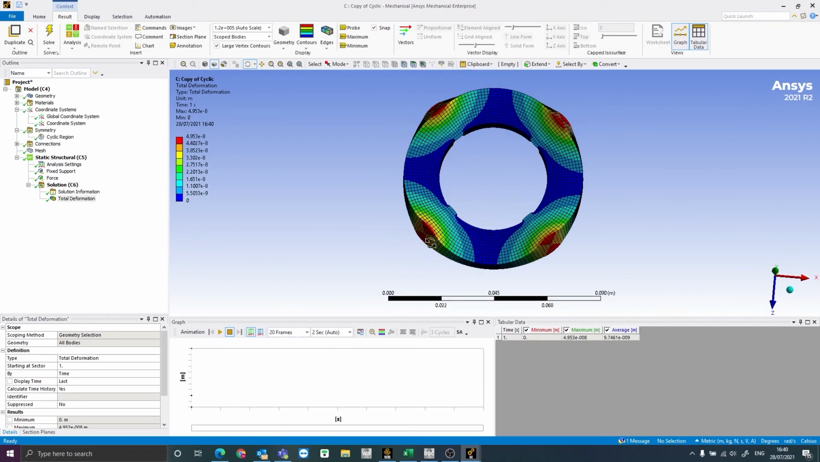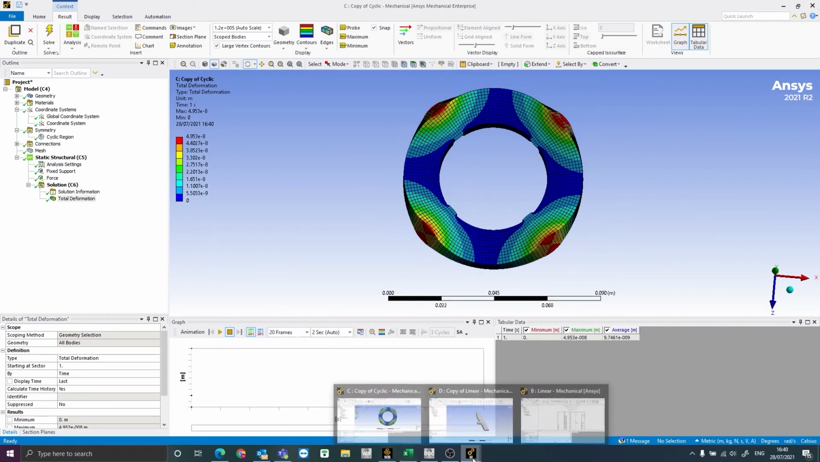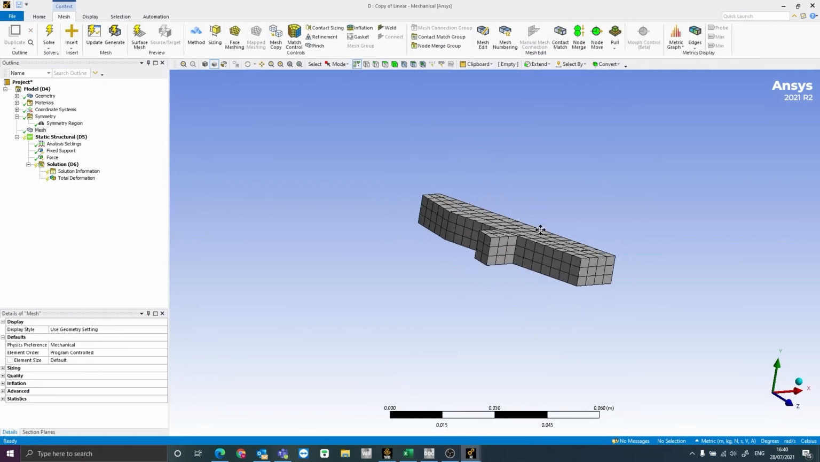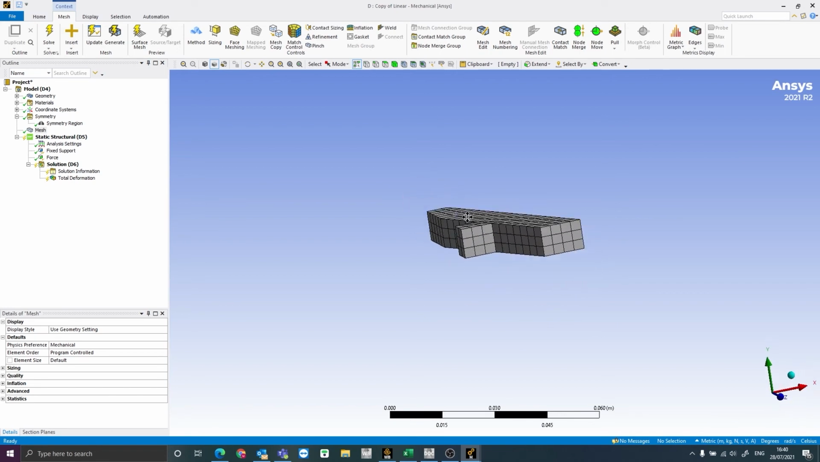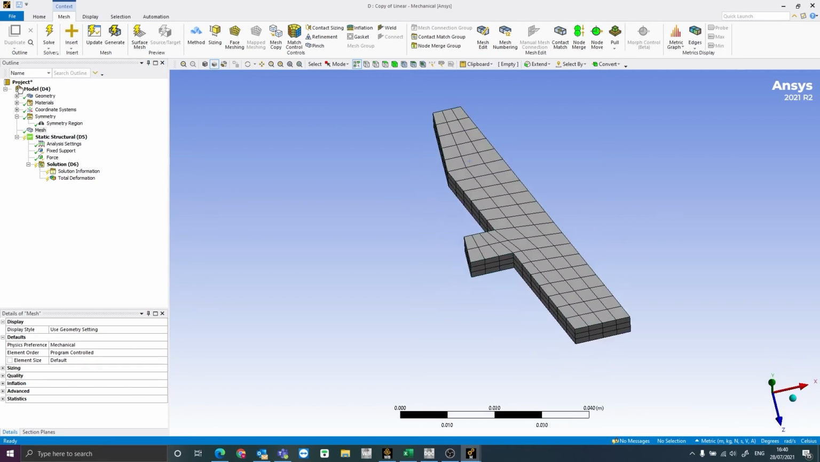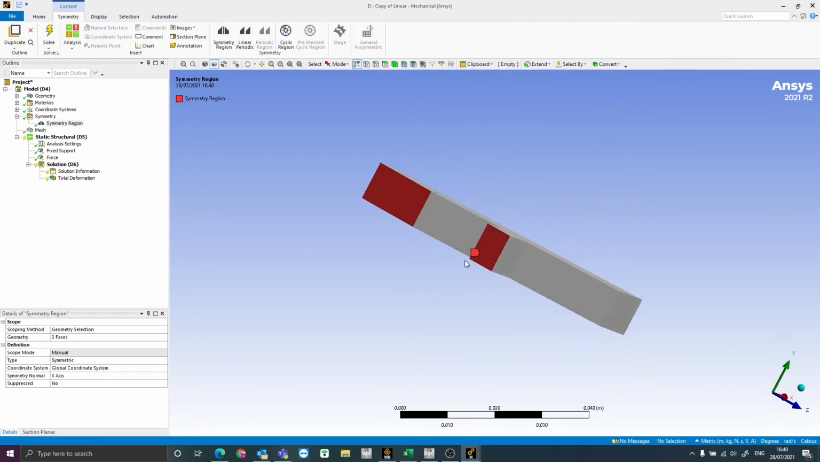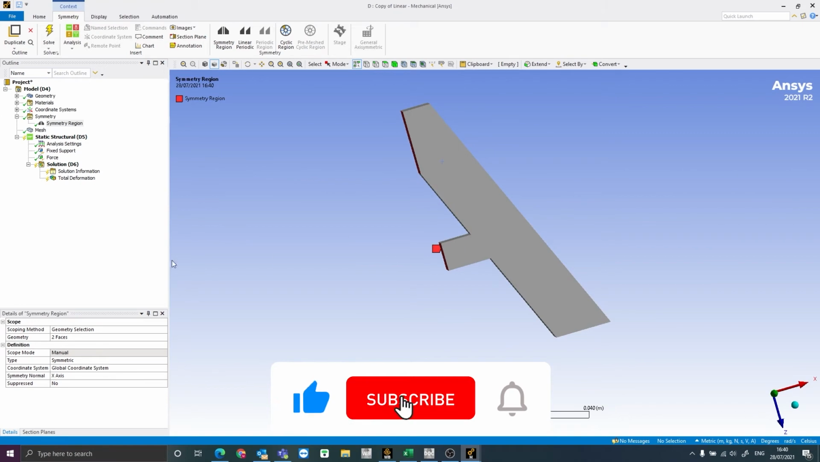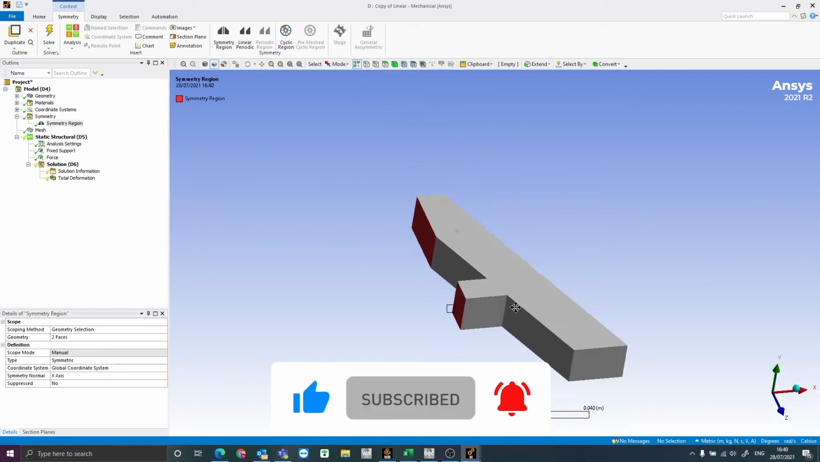cyclic symmetry. Unfortunately, linear symmetry isn't quite as easy to solve. We've got to do a couple more things to get it to show up. So here's my model in Mechanical, and I've got a line of symmetry across these two faces here. First thing we need to do is turn on beta features. Unfortunately, the symmetry tool is a beta feature.